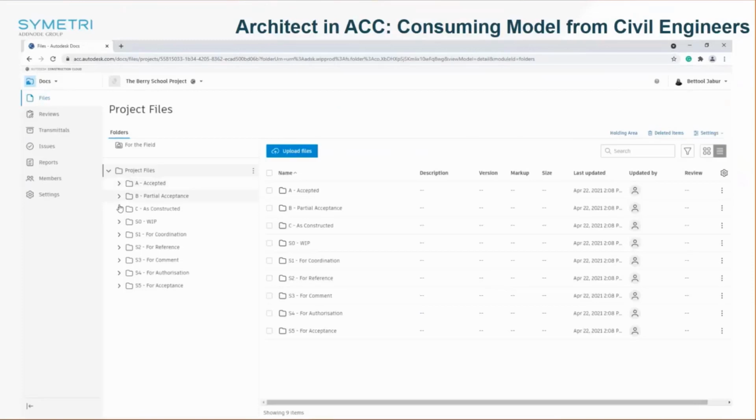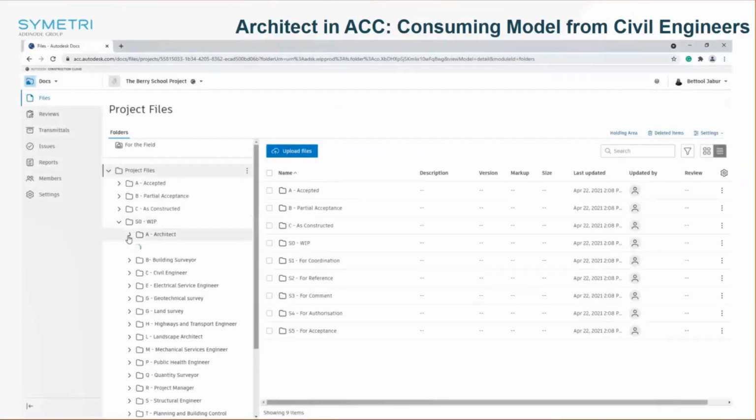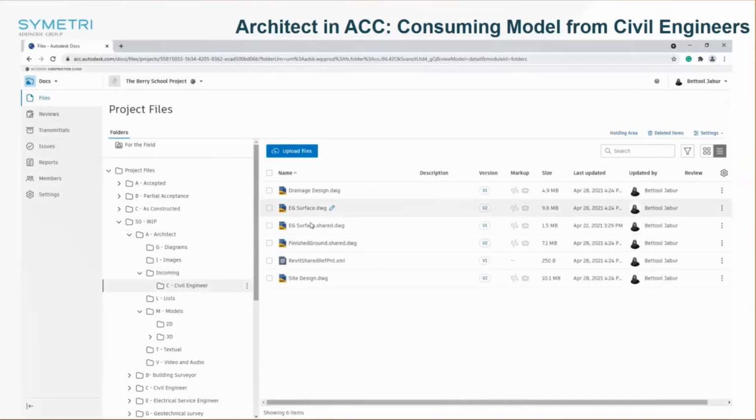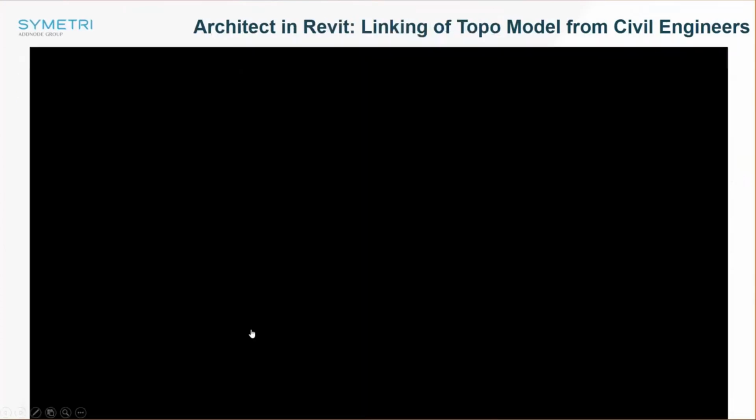So in Docs, in my own WIP area, so in work in progress, I can go into my architects folder and I can have a look at my incoming folder, which now houses a civil engineering platform folder in there. So it houses a folder for them, and that's where all of that data has now come in from. And I can go ahead and utilize that data, download it, explore it, and even have a look at the versions to make sure that we've got the correct versions in there.